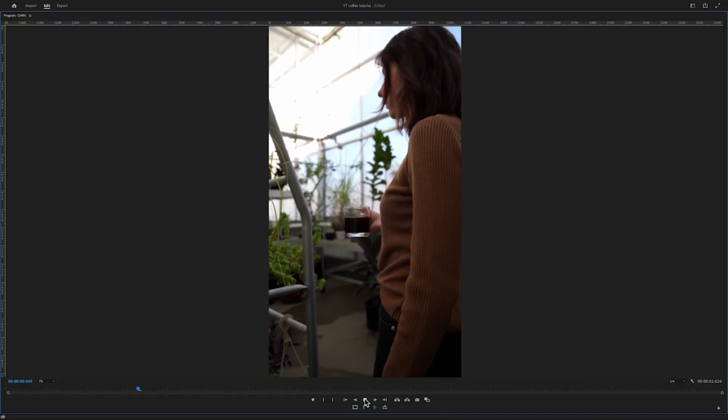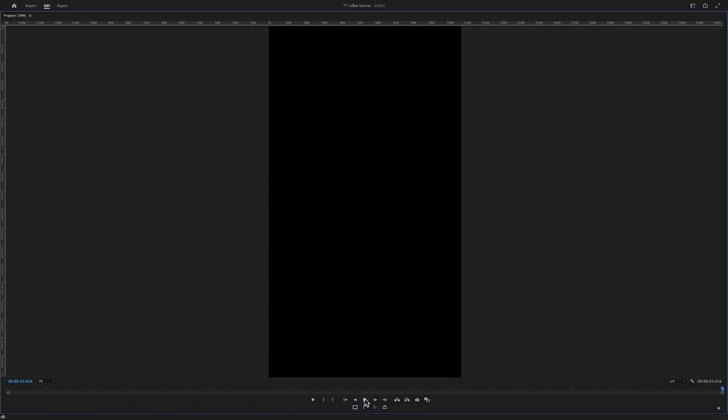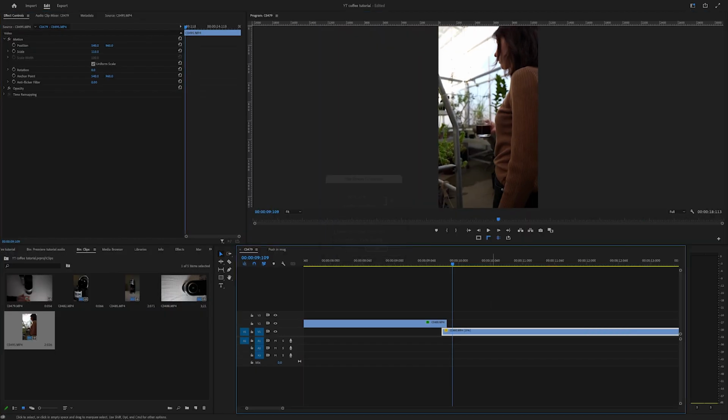The one that I liked the most was a more side profile shot. You can really see the mug while Jess is looking at the plants. All I did in post was crop in a little bit, slow it down, then add warp stabilizer to it.